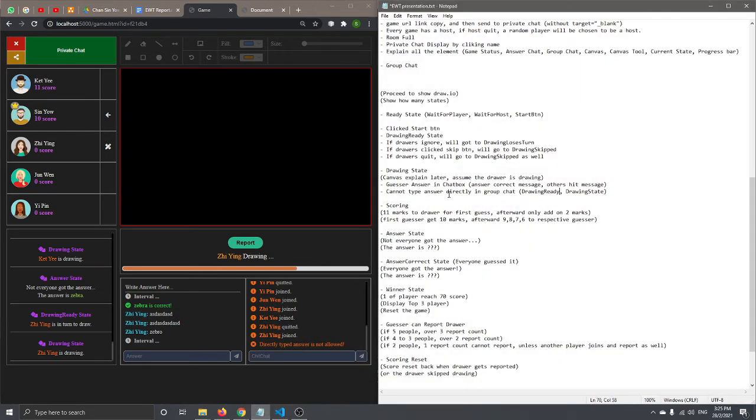So yeah. This thing will be in drawing ready state and also drawing state. Currently now is drawing state. So yeah, you cannot type the answer. Drawing ready state is for the drawer to press the draw button. So yeah. And let's see.